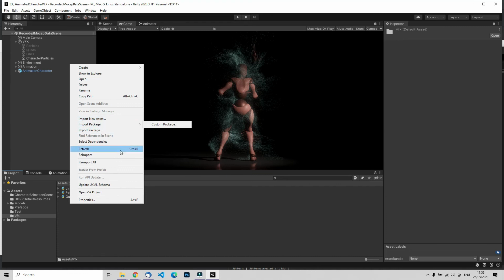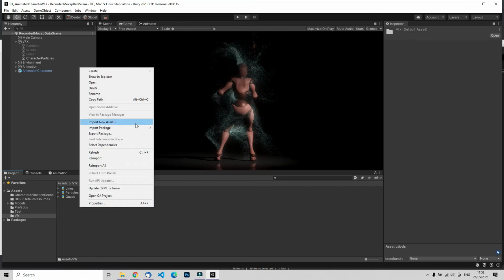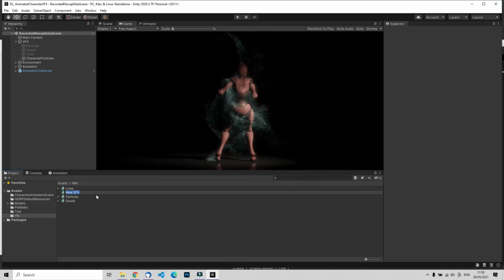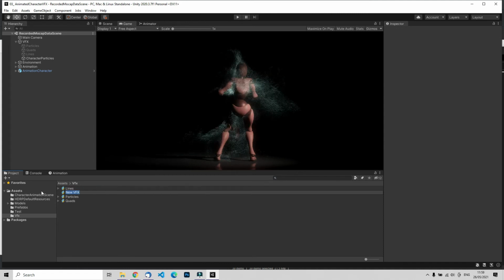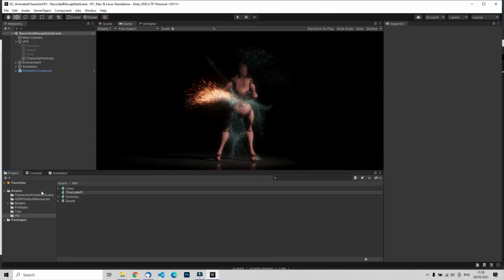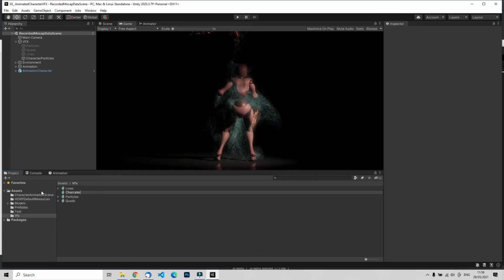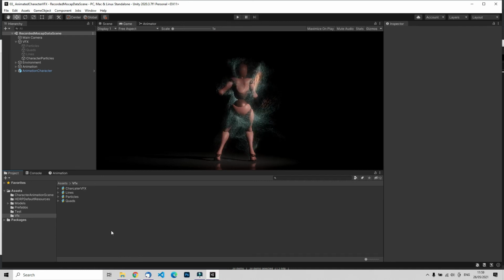Oh, probably I did not click on it in a proper way. Create VFX graph. Here we go. You can call that character VFX.